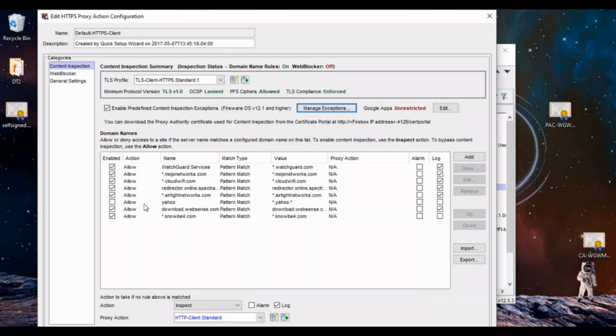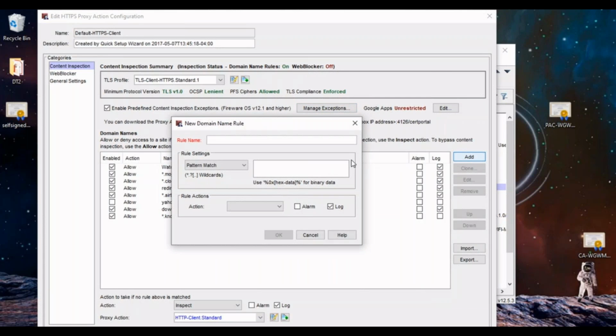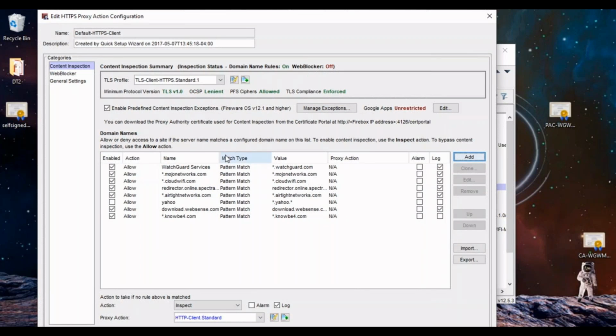So the other thing here that's related to the configuration, if you notice that we have the domain names and we are allowing here, right? So allow or deny access to the site if the server name matches a configured domain name on this list. Okay, so in here we are allowing, it means that it's bypassing, it is whitelisted. So this is your manual location. If there's a specific application, specific domain that you want to bypass the inspection, then you can come and actually add it in here.